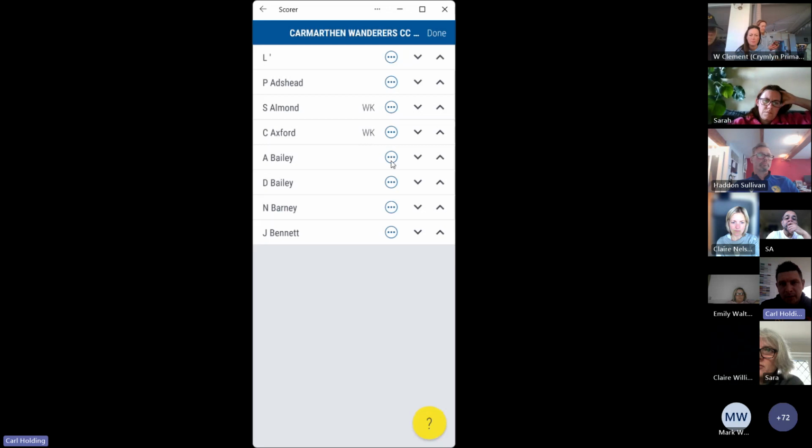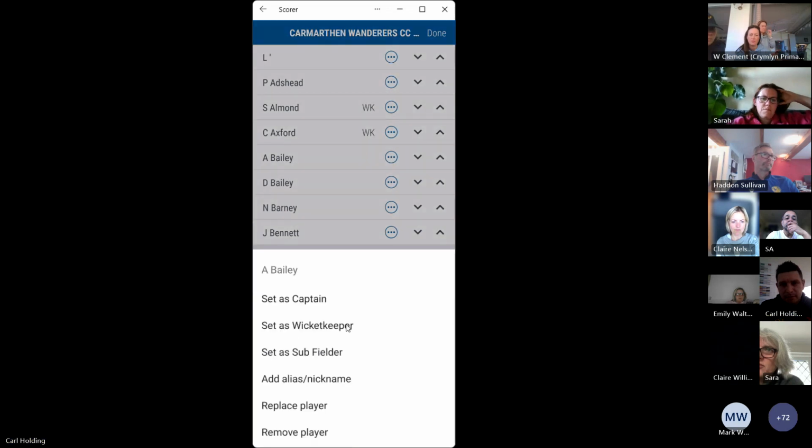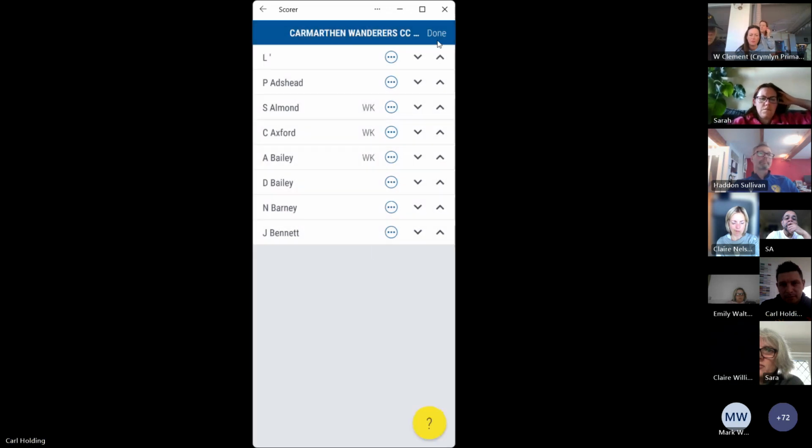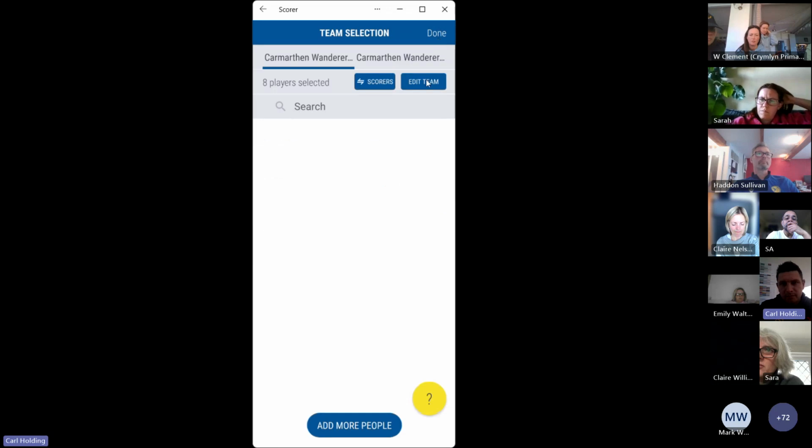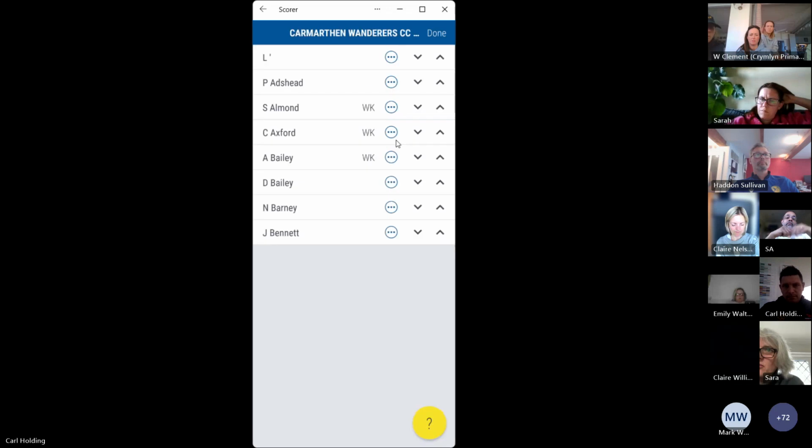So you can add multiple wicketkeepers. Oh, there we are. Yeah, so you're able there to add multiple wicketkeepers, so hopefully that will help with that. Is that okay, Mark?